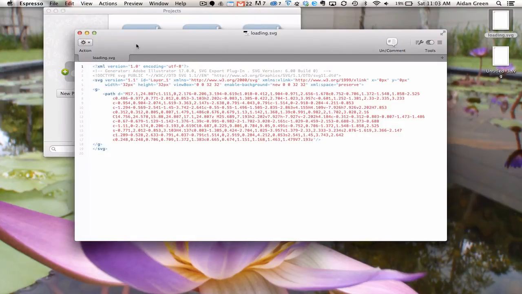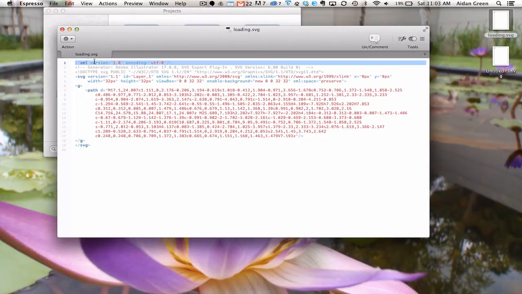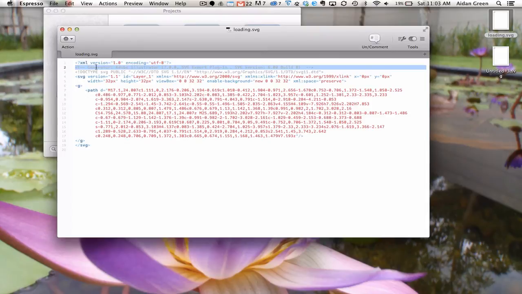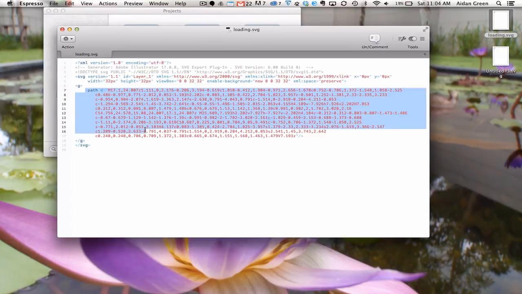Now we've got here, I'll just give you a quick walkthrough. You've got the XML, some stuff here from Illustrator, and opens up, says this is some SVG, where we can see now there's the document, the width of 32, height of 32 that we set. Same with the view box. And then this is the path itself.